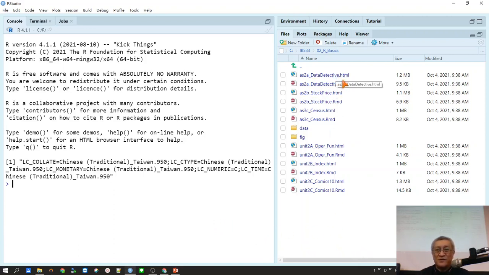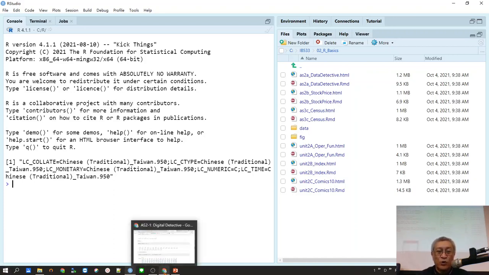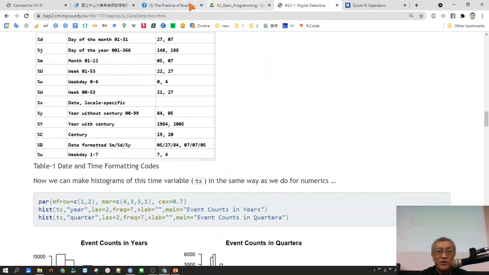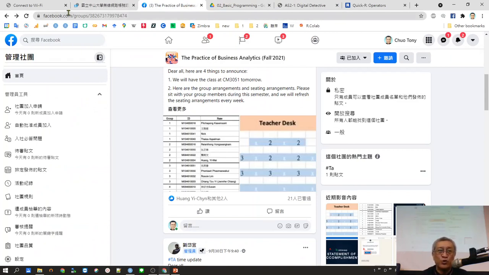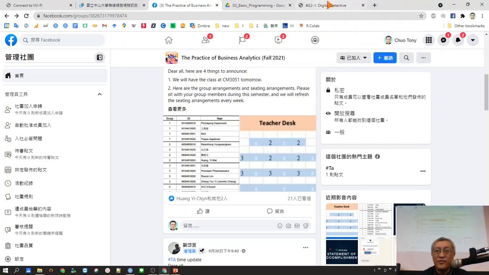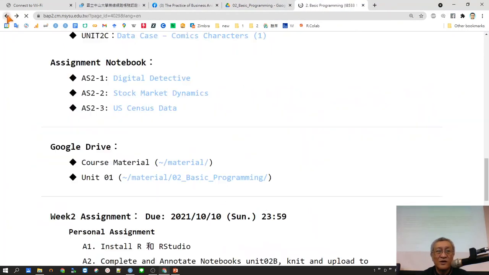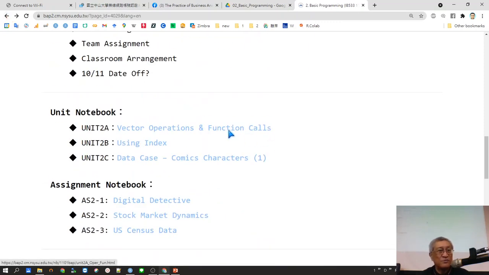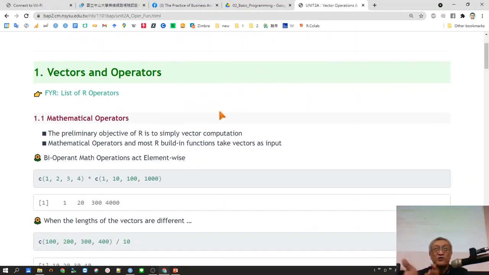Now your RStudio should look like this. We want to go to the first unit notebook. You can access the unit notebook in two ways. One way is you go to the page and press the hyperlink, and you will see the notebook.